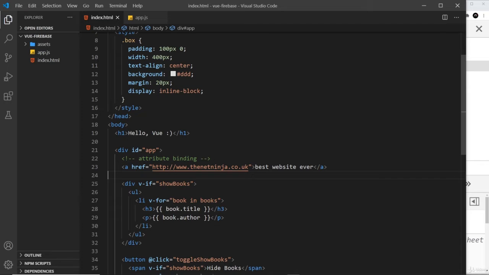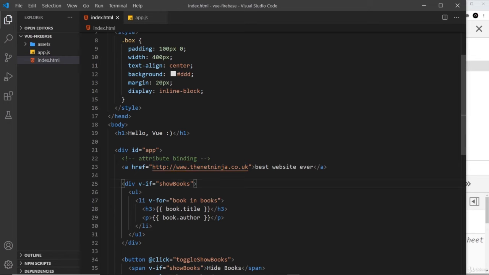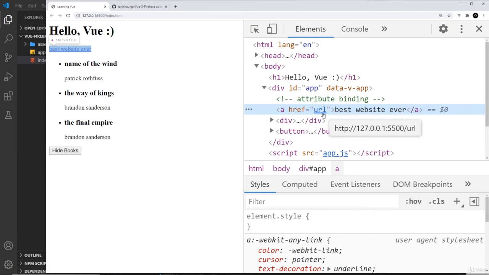Now the first thing I would do is take this value and create a data property, and I've already done that. I've created this URL data property, which is thenetninja.co.uk. So what if I wanted to output that URL data property inside this href right here? Would I just say URL? Well, no, that's not going to work. That's just going to literally think that URL is the href. And if I inspect this, we can see the href is URL.